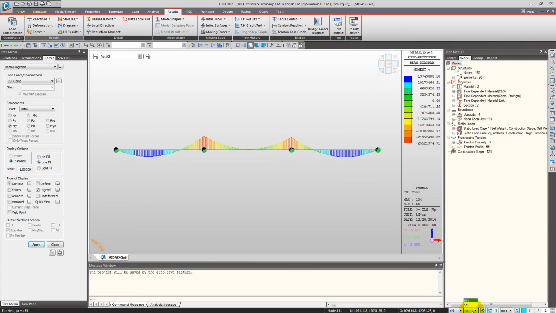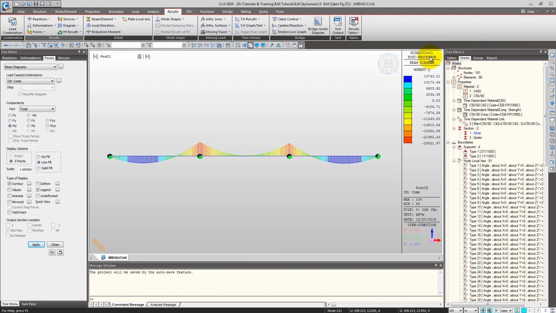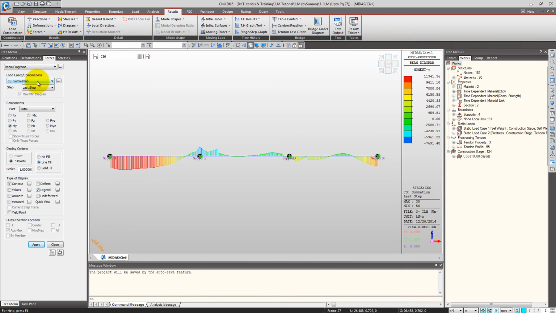I'll just turn to kilonewton meter. So you can see the bending moment diagram variation. So you can locate the maximum bending moment from this variation. So this is the load case that I've chosen for the combination. Similarly, I can switch between the construction stages to see the bending moment variation.